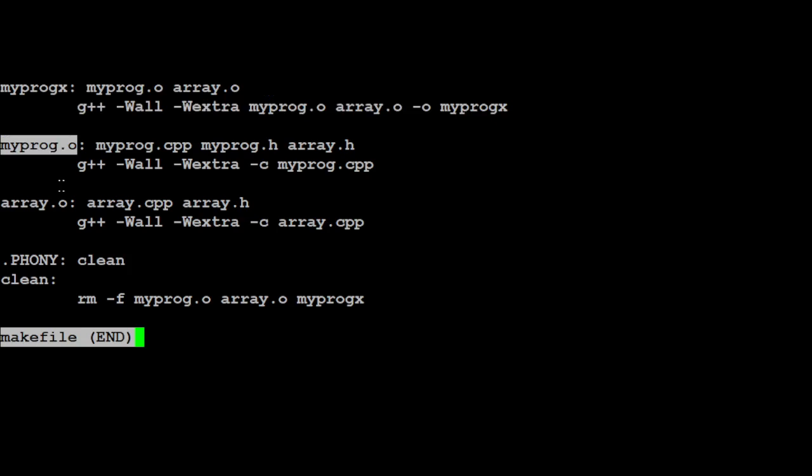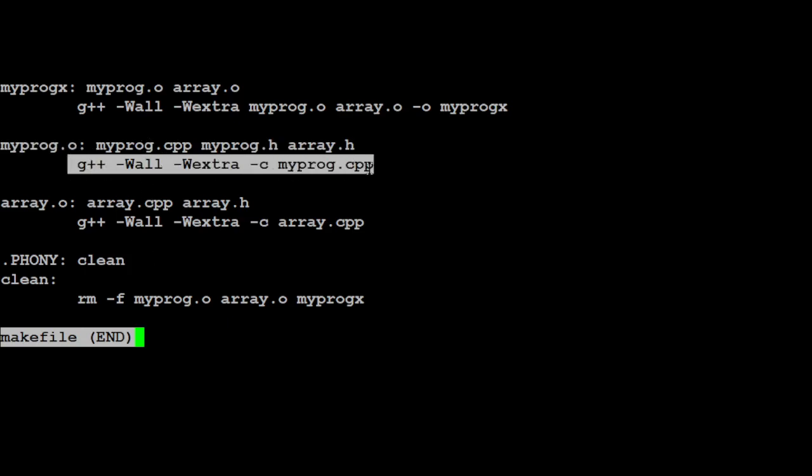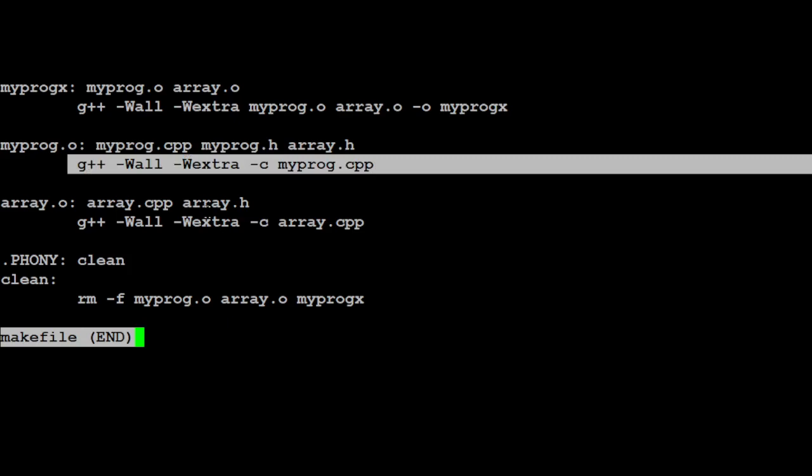Similarly for myprog.o. Well, myprog.o needs to be updated if its .cpp file has changed, or if its .h file has changed, or actually if that array.h file has changed, since it's grabbing definitions from that array.h for the allocate and deallocate and for the float array struct. So if any of those three files have been altered, we should rebuild myprog.o. And again, we give the instruction for how to actually rebuild it.